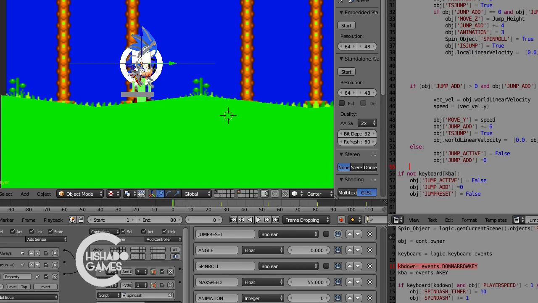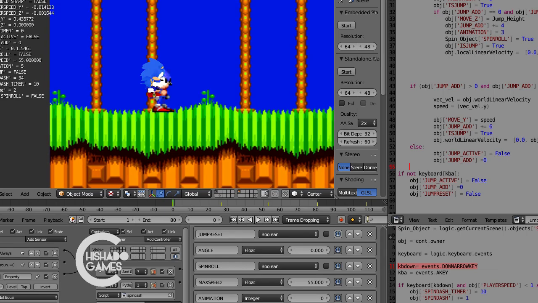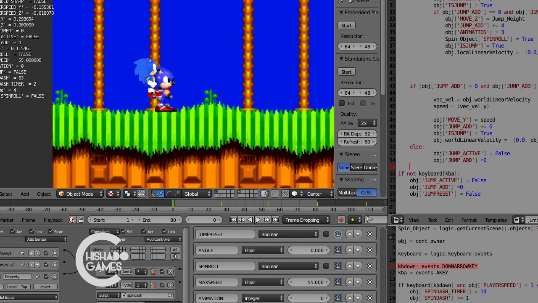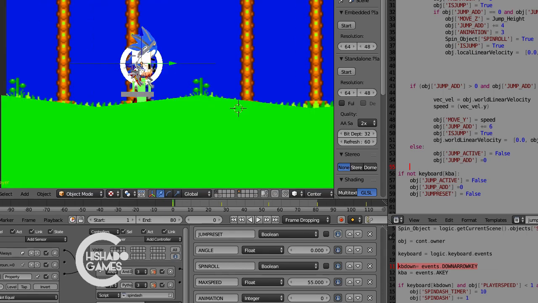Can it be played with the controller? Yeah, I'm gonna add in the controller stuff after I finish getting the simple stuff to work.